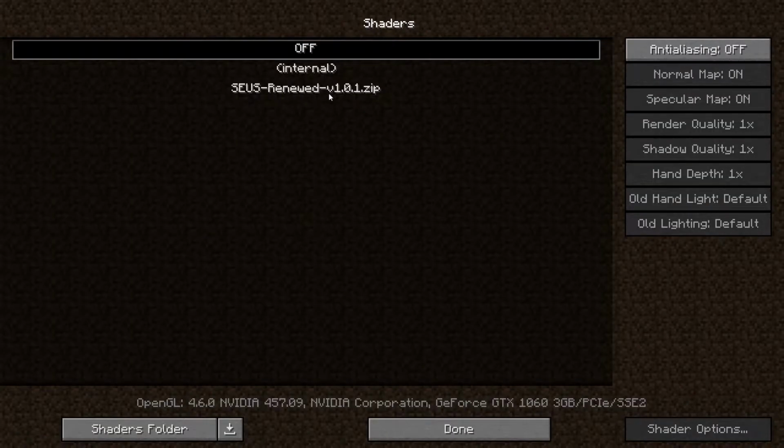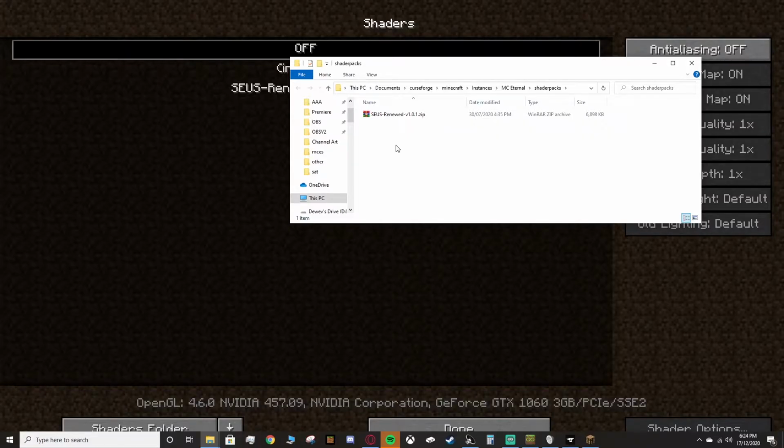Now, I've already got the SEUS one added because obviously we couldn't download it, so I just put it in myself. But in order for you to add your shaders, whether it's the SEUS one or KUDA Shaders or any other shaders, you click this shaders folder here, and it should open up another folder. You can see I've got this zip in. And what you want to do is grab the other zip and just copy it in.